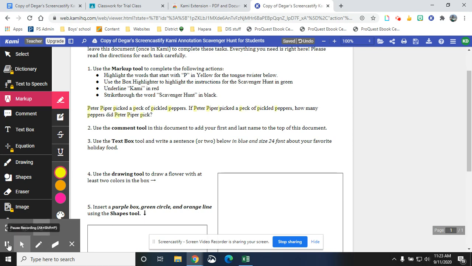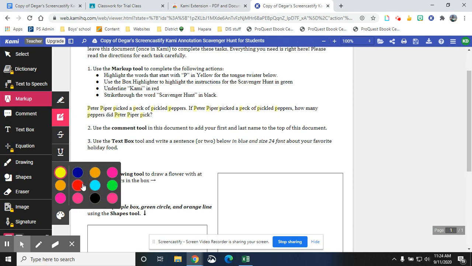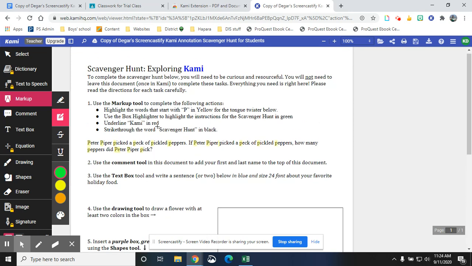Okay, I've completed highlighting all of my P's in our tongue twister. So the next one on my scavenger hunt is to use the box highlighter. Really all this does is put a colored box behind whatever you highlight. So we're going to do the instructions for the scavenger hunt in green with the box highlighter. Notice right now I'm on yellow, so I need to change my color. I'm coming up to my instructions, and you just drag whatever you want to be highlighted.